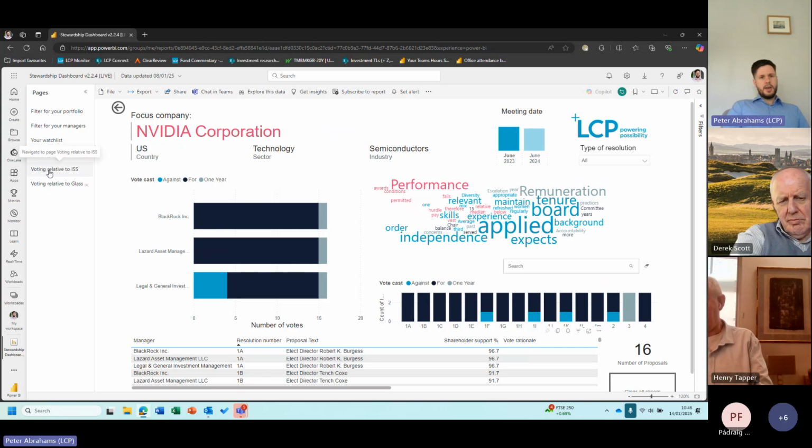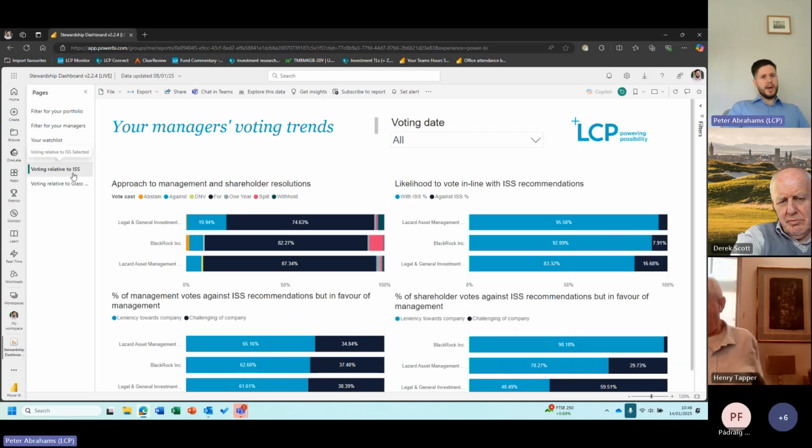So if I show another bit of functionality from the tool, which is about proxy voting services and the recommendations that proxy advisory services make. ISS and Glass Lewis are the 2 major providers here. ISS are the market leader. They have about 70% market share, and Glass Lewis has most of the remaining 30%.